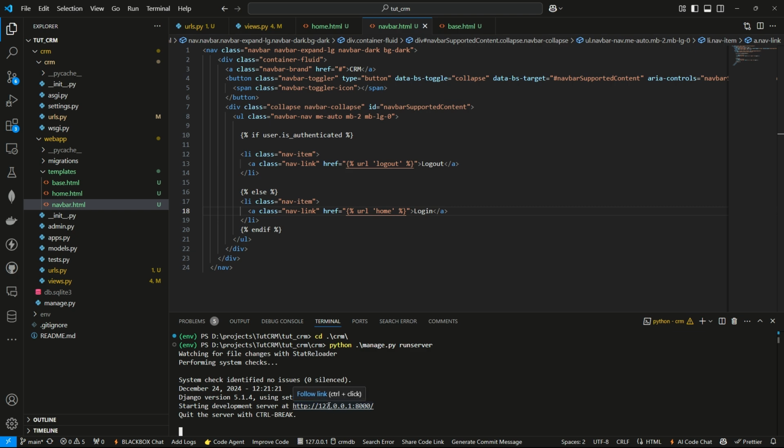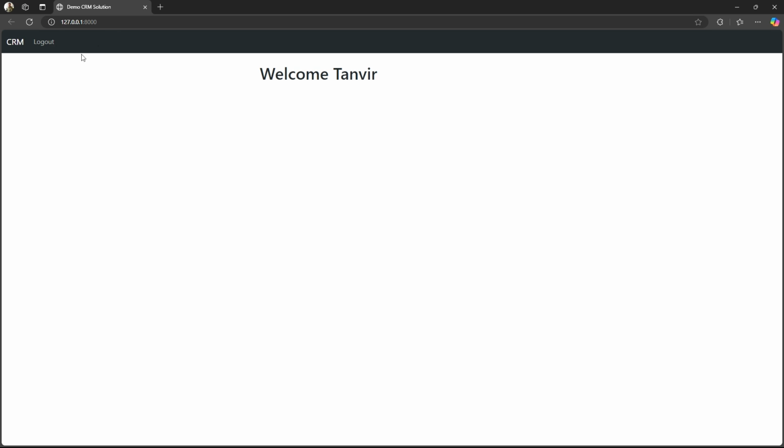Let's run the project in the browser. Yes, the project has run successfully and the user is already logged in. So let's log out. Look, the logout confirmation message is shown here. Now let's try to log in. First we will try with the wrong username. See, invalid username or password message showing.